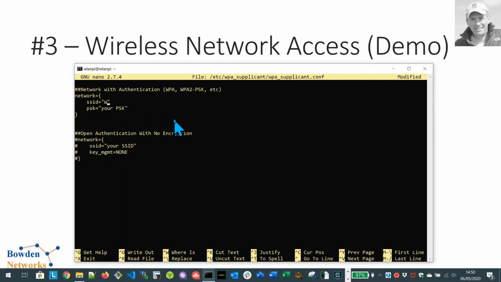There we go, so WLANPi_test. Pre-shared key is Wi-Fi Pros in lowercase. And this is just a network I've set up on my local network to do this demo. So there's no point driving to my house and trying to hack onto the network because it won't be here.